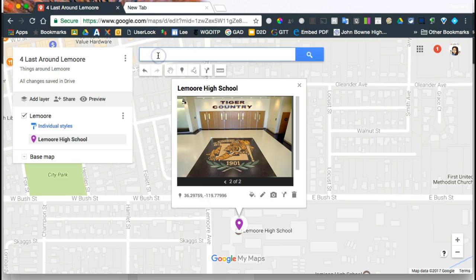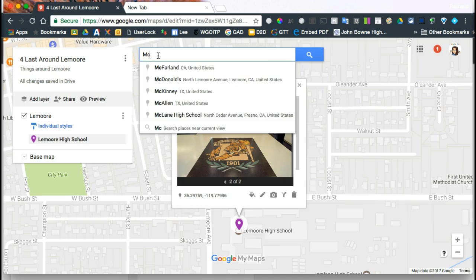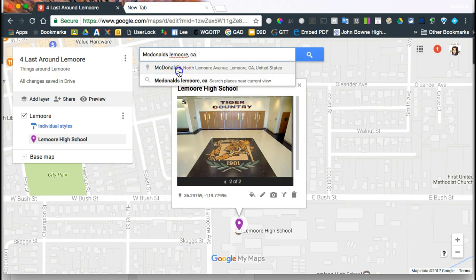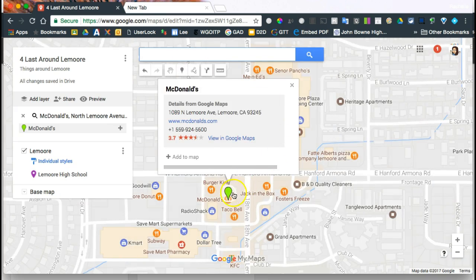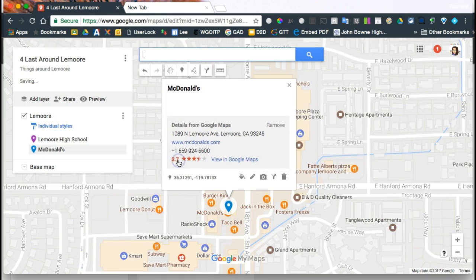So other things that are in Lemoore. Sometimes students like to eat at McDonald's in Lemoore, California. Hey, look, there's a McDonald's. Boom, there it is. There's Burger King, Taco Bell, and all that great stuff. Again, right now, what color is the pin? It's green. How do I get it to my map? Add it to the map.